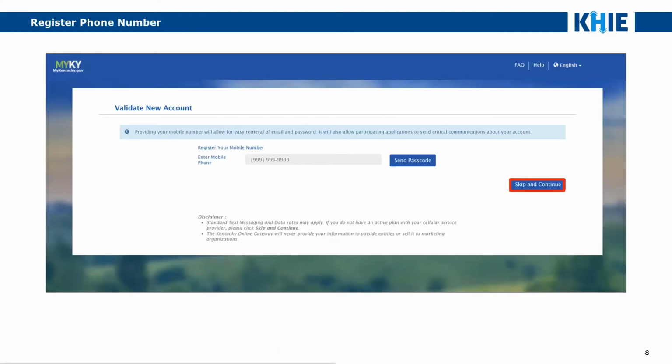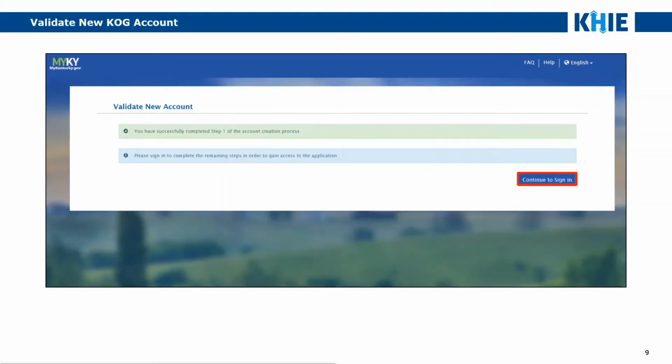If the user entered their phone number during registration, they are asked to register their phone number again. Users have the option to receive a passcode via text. For the purposes of this demonstration, the skip and continue path is demonstrated. After users click Skip and Continue, they must click Continue to sign in to navigate to the COG homepage and complete the account creation process.